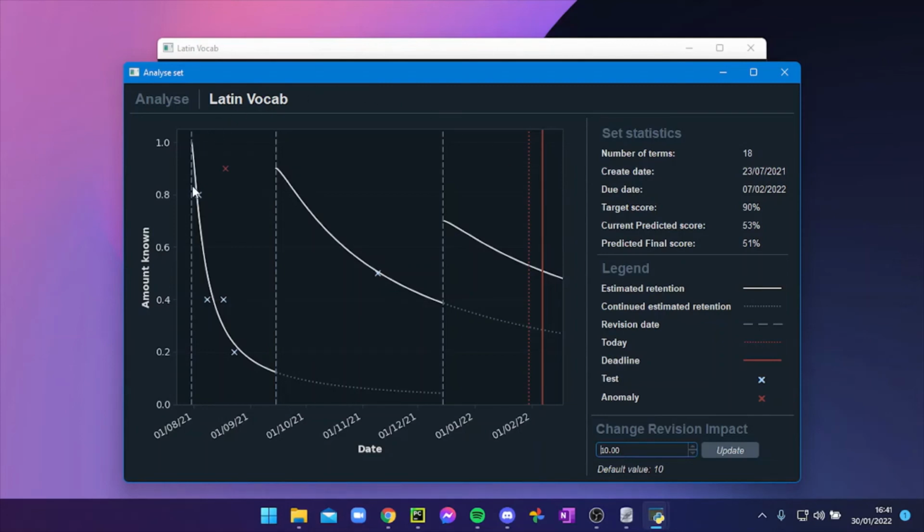We have a number of tests marked as blue crosses and red crosses. The red cross here has been marked as an anomaly by the program. The SciPy optimized curve fit has mapped this curve with the specific short-term and long-term variables to this set of data, and has picked out this point as an anomaly. The optimized curve fit only applies to this first curve. Any successive curves can be defined using the Change Revision Impact button here.